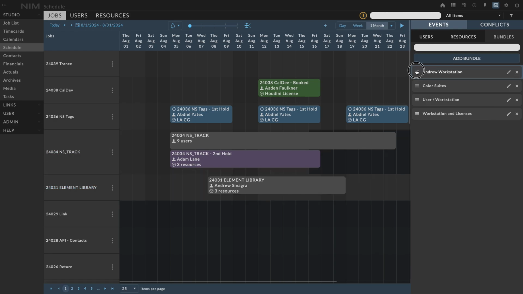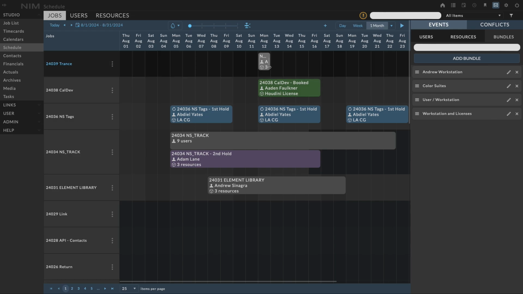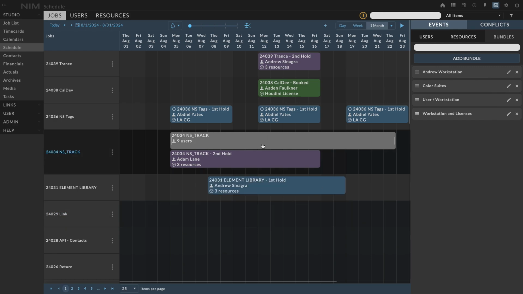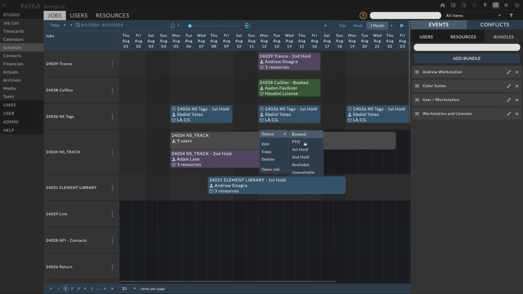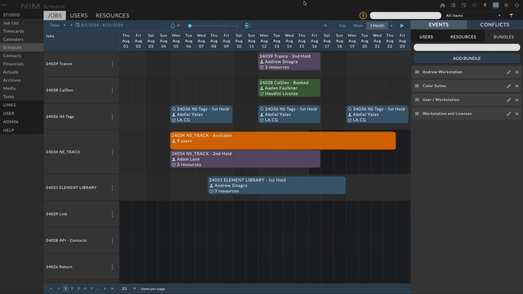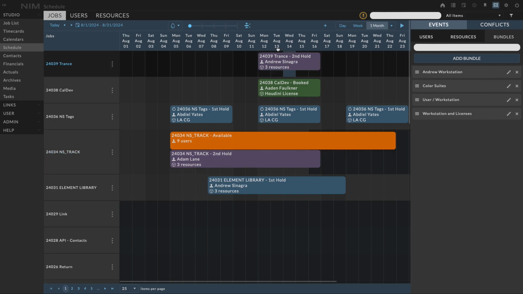Now I can also drag this onto other jobs and overlap and stack those. And you'll see when we go over to the users tab, you'll see how these events actually stack up. So in this case, I'll put this one as a second hold and I will set this one as a first hold. And just so we can see it, I'm going to set this one as available. Now let's move over to our users tab and see how creating these events influenced our users and resources.